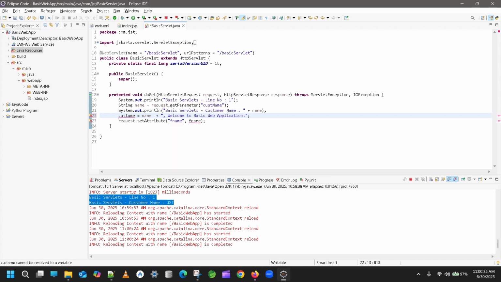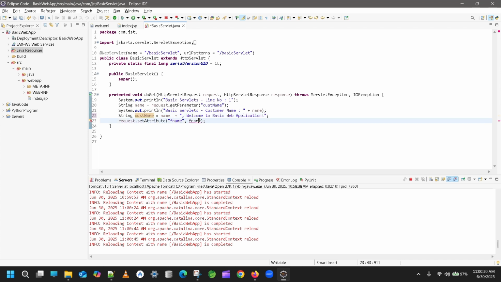Sorry, F name only. I will use F name here. Sorry, custom name I mentioned. Okay, custom name. I will put here custom name. This is the setting value. This value you can travel from one place to another place, that means one page to another page. This attribute is used, that's why there is a key and value pair.